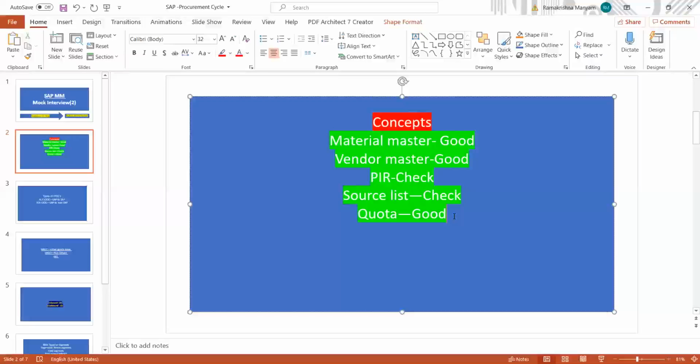And did you work on inbound delivery? Inbound, yeah. You worked on inbound delivery? Yes. So, with respect to what will inbound delivery get activated?